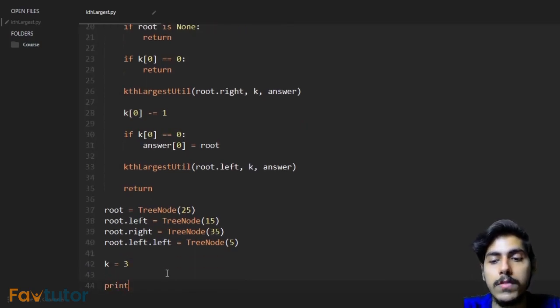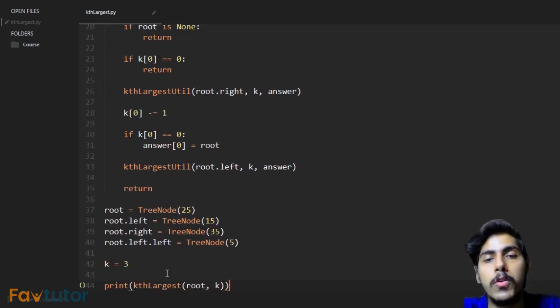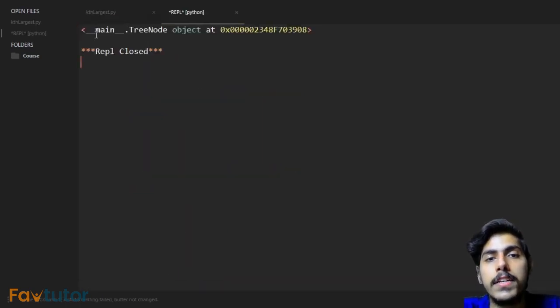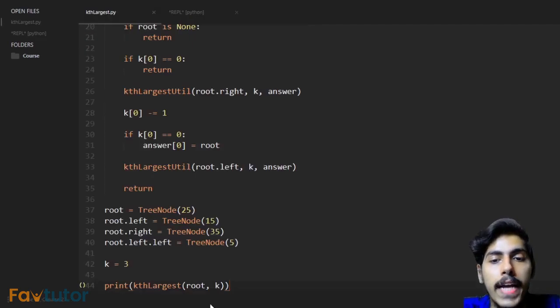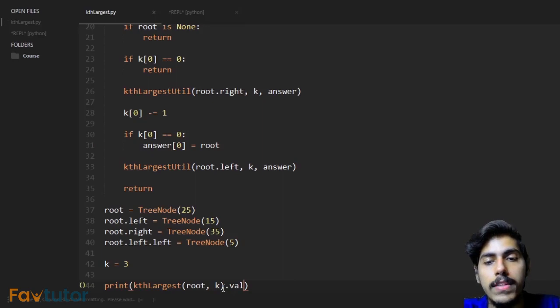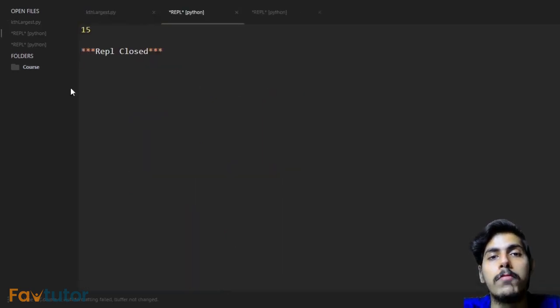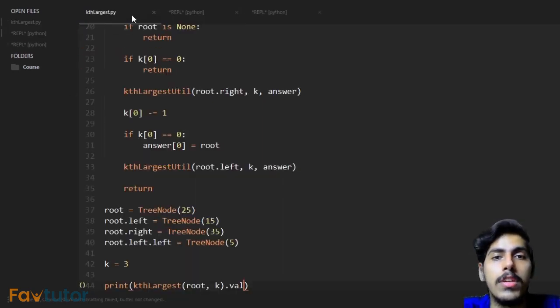So let's call this function kth largest. If we are simply going to call this function, it is going to give me a tree node object. Let me show you what I mean by this. It is giving us a tree node object because we are returning the node itself. Now if we want to check the value, I need to just do dot value. Dot value is the attribute. So let's run this. Now 15 is the third largest value. Let's verify. 35 is the first largest, 25 is the second largest, and 15 is the third largest. So 15 is the correct output.